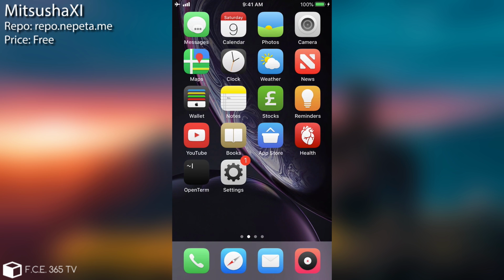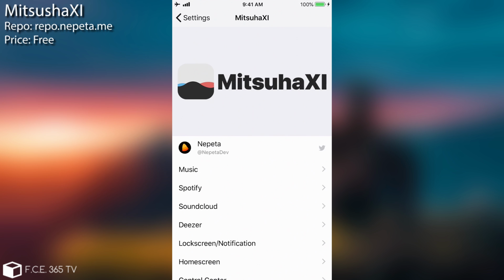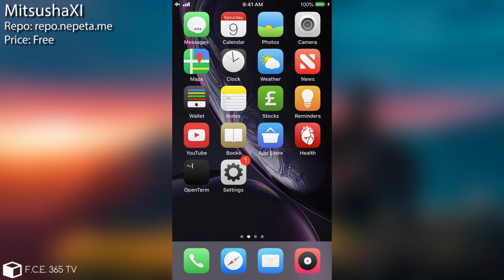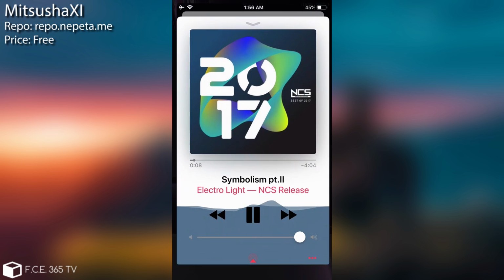The next one is called MitsushaXI, and this one is actually very cool. It allows you to pretty much customize the music application and some other third-party music apps like Spotify, SoundCloud, Deezer, and so on, and it pretty much allows you to add some sort of equalizer view on your application, just like the icon shows in there. Unfortunately, I will not be able to show you this one in action, but I have a screenshot in here.